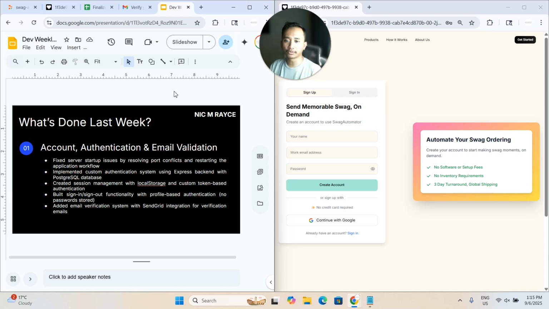I also created session management with local storage. Previously we were using Supabase to handle our sessions for us: to store the sessions, generate session IDs, persist them, and so on. Now I'm using local storage coupled with custom JWT token-based authentication, which I'm also using for the sign-in and sign-up functionality.